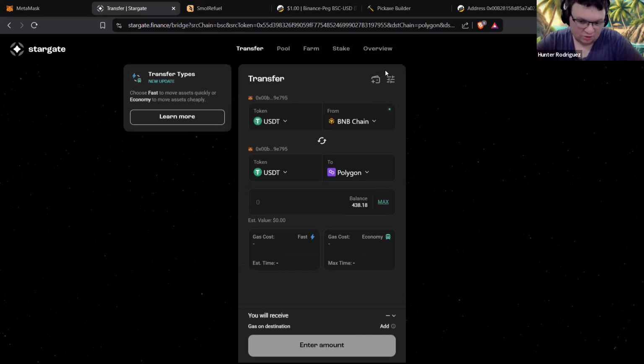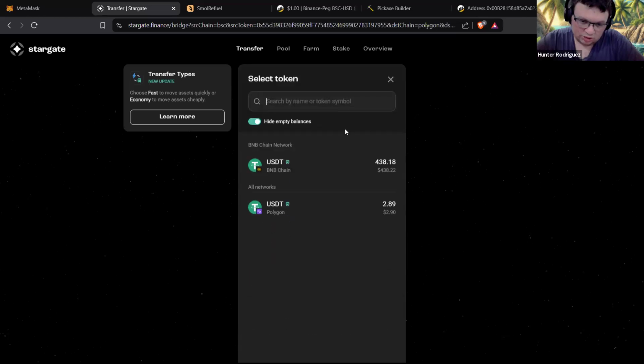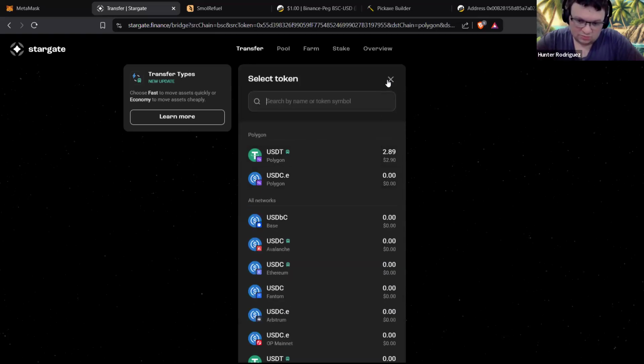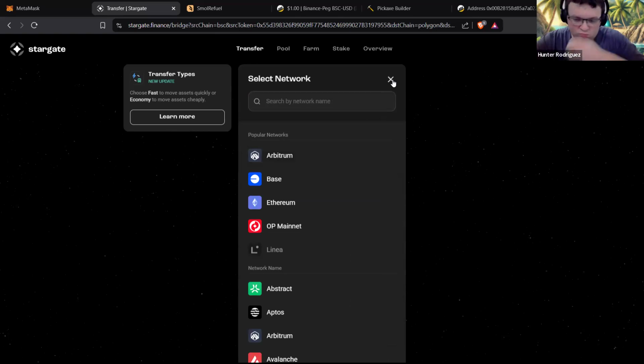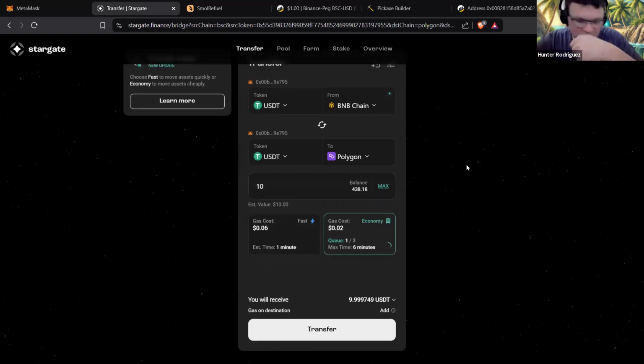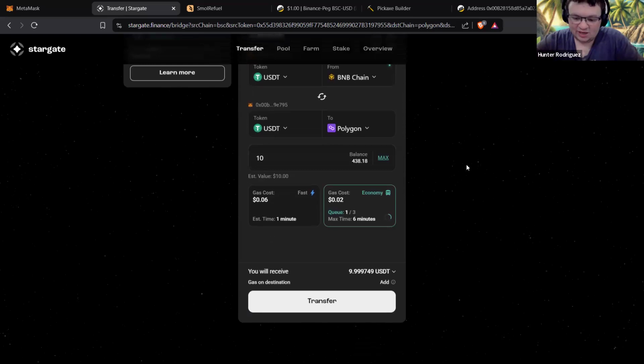So we'll go back here and yep, we're seeing USDT on the BNB chain bridged over to USDT on the Polygon chain, and I'll input 10 in there. And this is something that you might want to consider. You either have the economy option or the fast option for bridging routing.